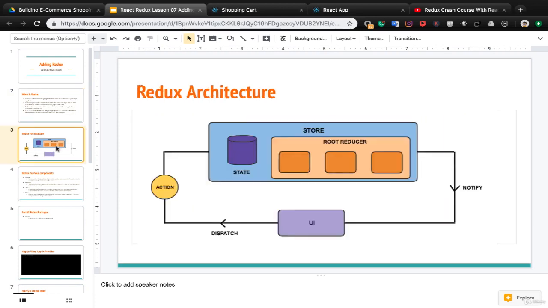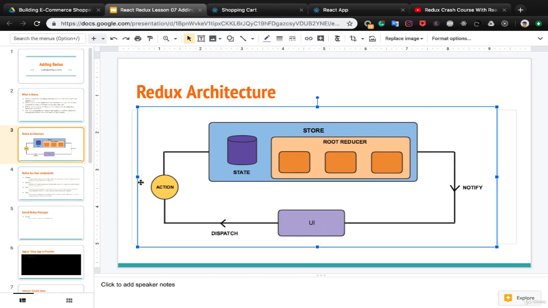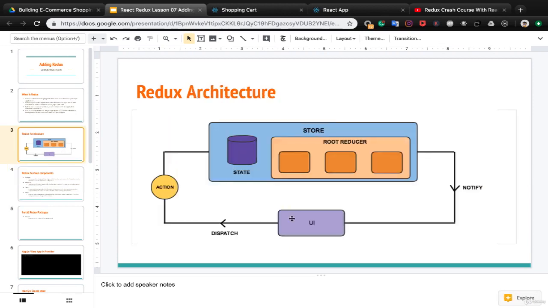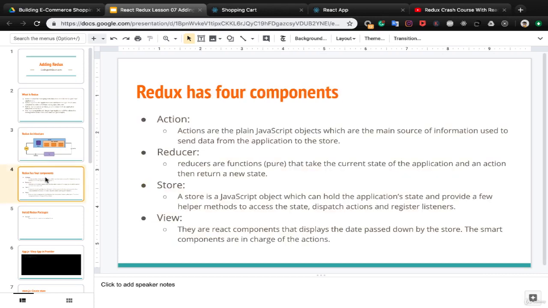Here you see the architecture of Redux. We have some components like UI, action, store, which comprises state and reducer, and there is a data flow between them. Actions are plain JavaScript objects which are the main source of information used to send data from the application to the store. Any change into the state comes from an action.